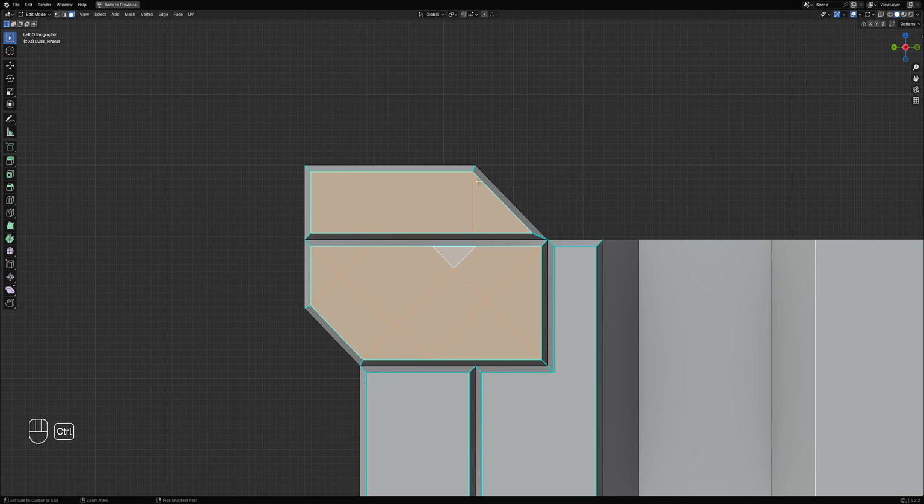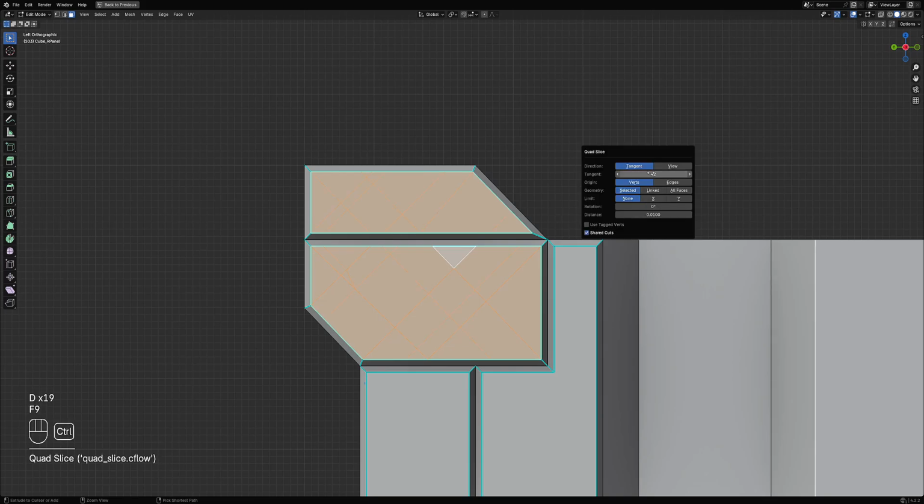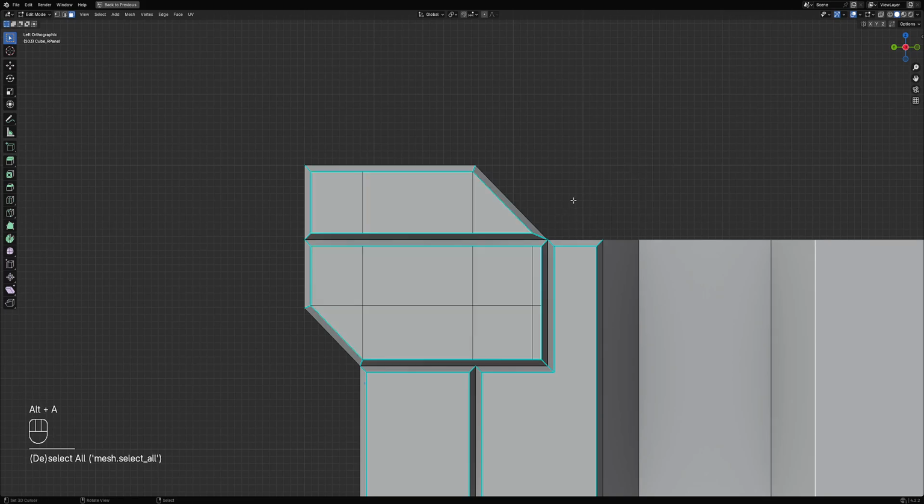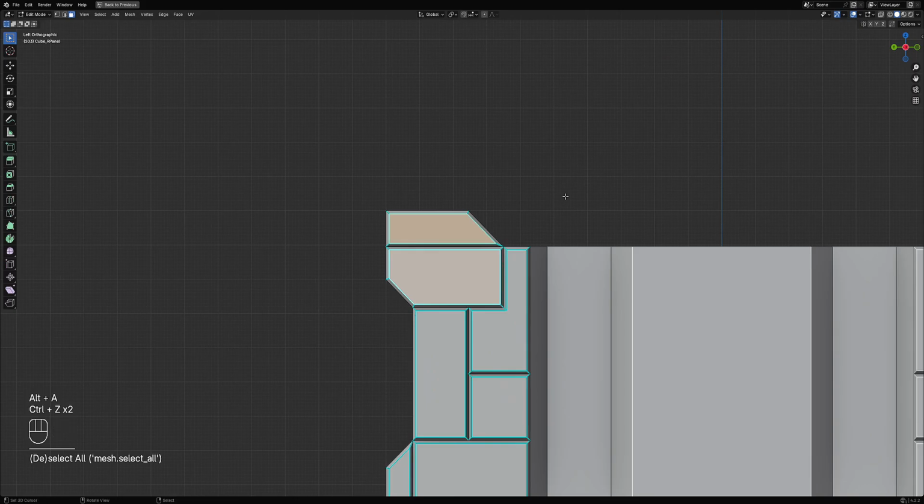You can see that it's only cutting itself, and this point here should cut there, but it's not. But with shared cuts, you can do it. There we go. Okay, so now we're going to use the tag verts.